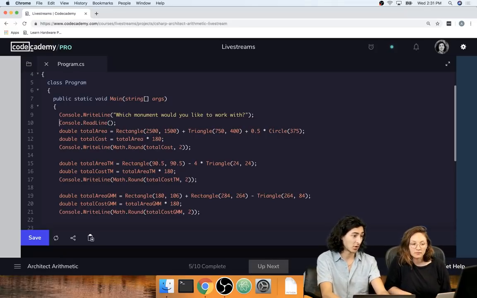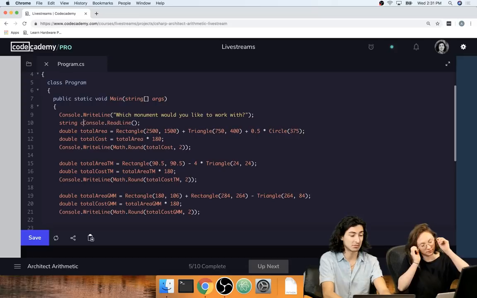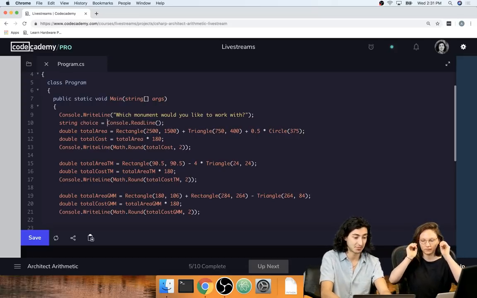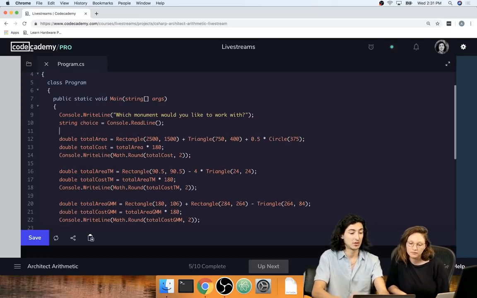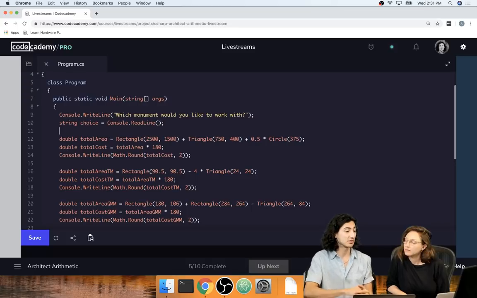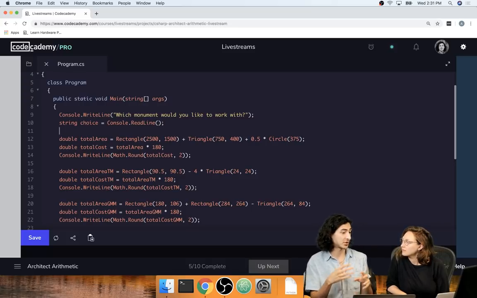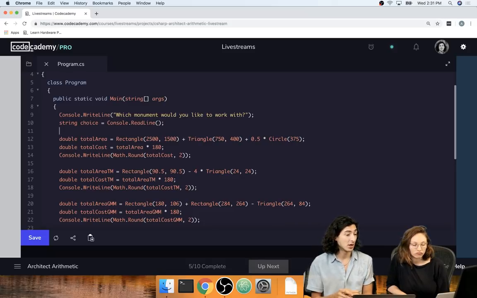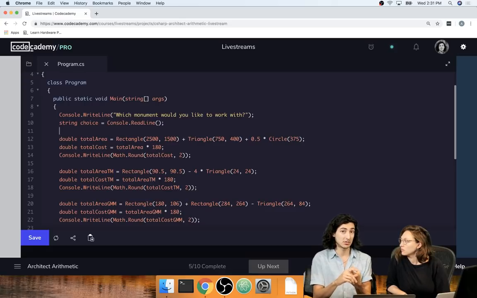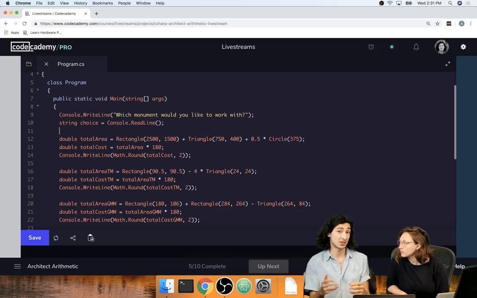Yep. So thanks to the folks who said Console.ReadLine. Someone also said store it. Junie said store it as a variable. So it'll be a string, like we talked about. So string, let's call it choice. And then somehow we do a switch on that choice. I'm imagining that what they're going to put in is Teotihuacan, Taj Mahal, or Great Mosque of Mecca. Those are the three choices.